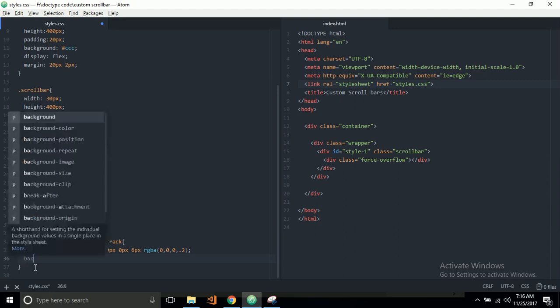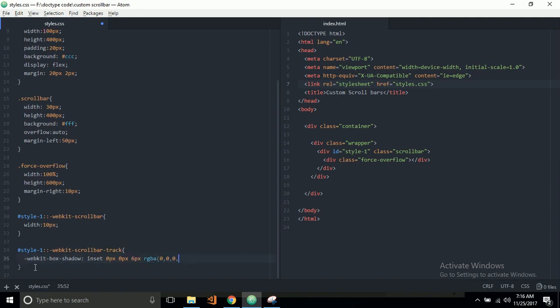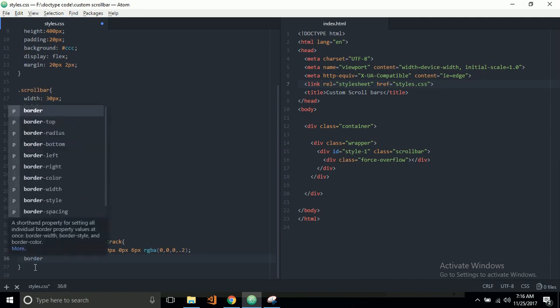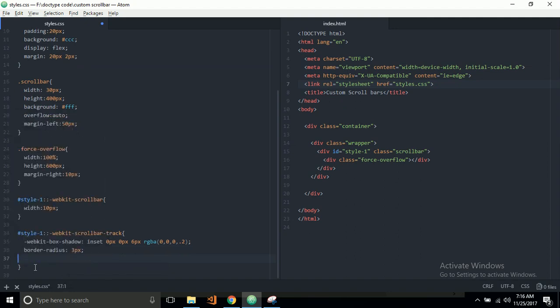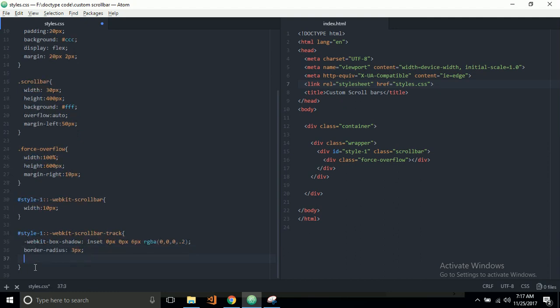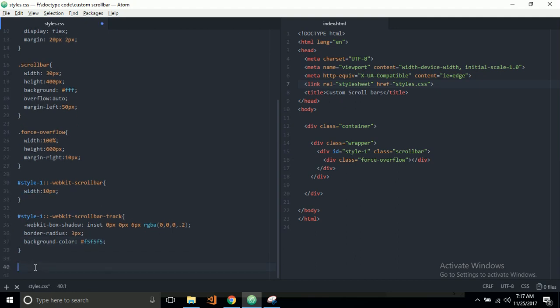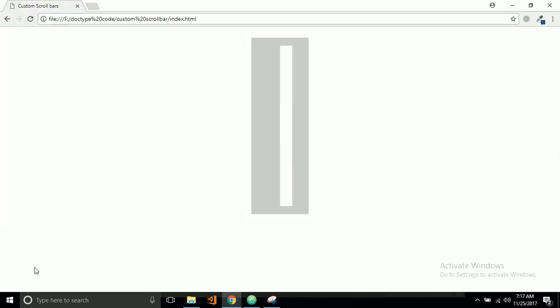So for that, I'm going to give it the property of, sorry, border radius. Let's give it 3 pixel, and I want the background color to be a little bit off white, as we said. So background color, and let's put this. Now if we save this and see, we get this.